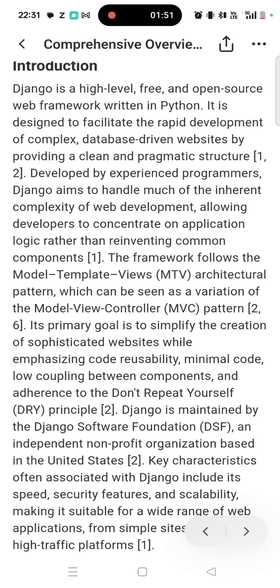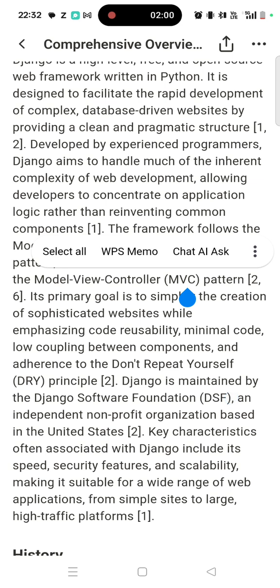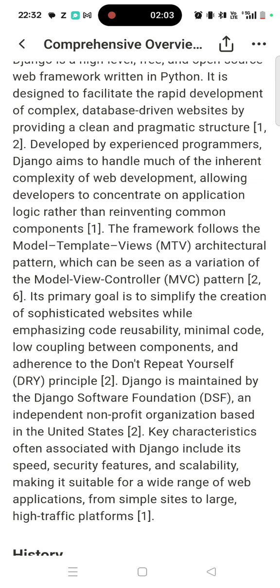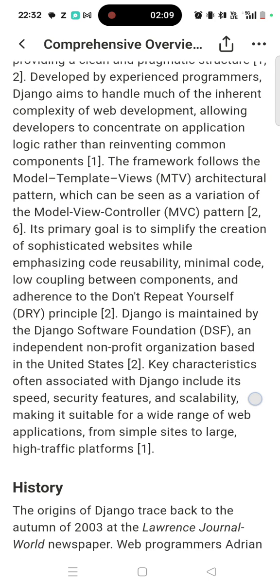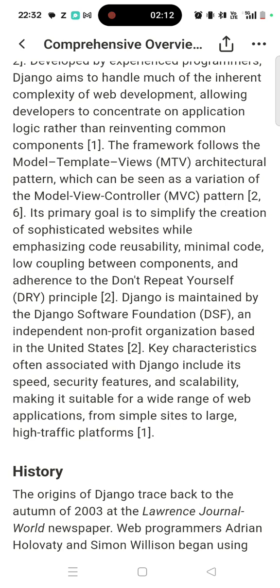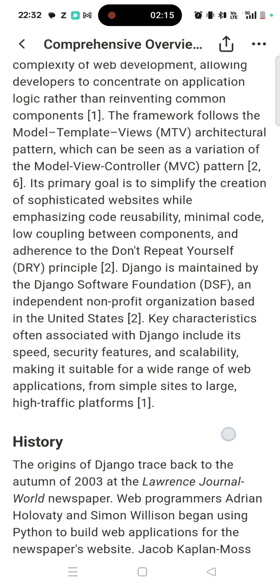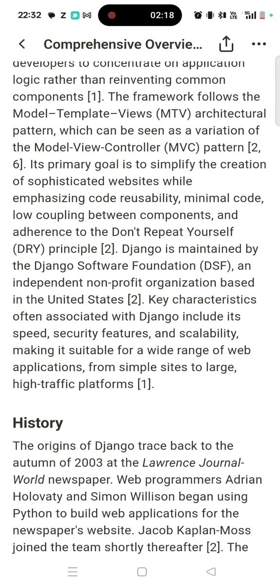Its primary goal is to simplify the creation of sophisticated websites while emphasizing code reusability, minimal code, low coupling between components, and adherence to the don't repeat yourself principle. Django is maintained by the Django Software Foundation, DSF, an independent non-profit organization based in the United States.